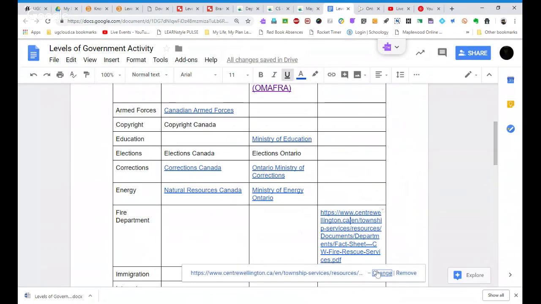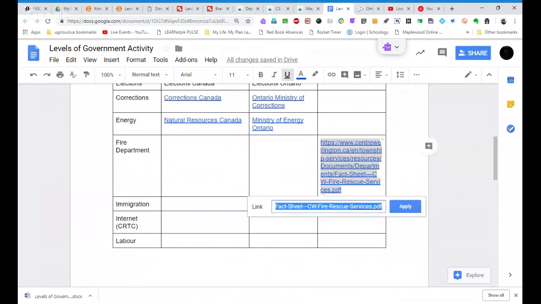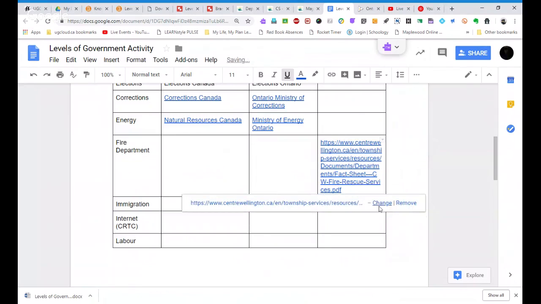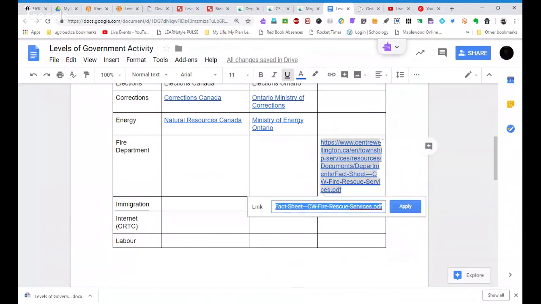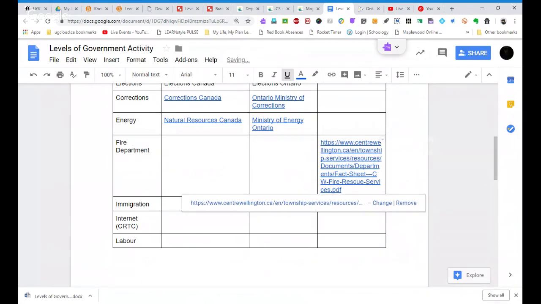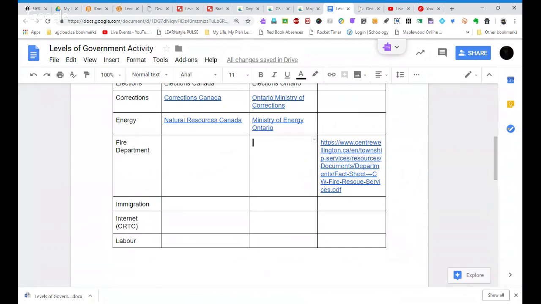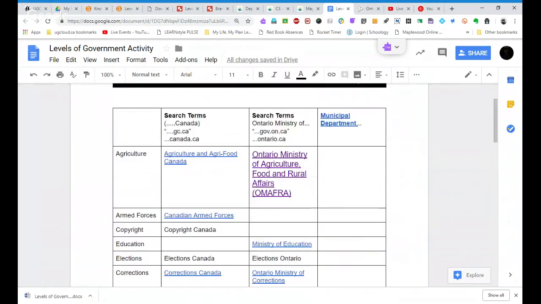If you want to fancy this up and change this to the name of the service itself, you can go to Change. Which it won't let me do here. And that's okay. No problem. So we have a hyperlink to that, and that's going to lead you where it is.